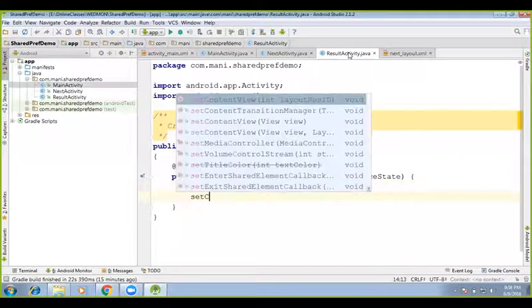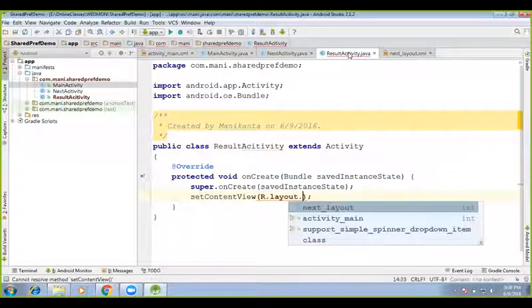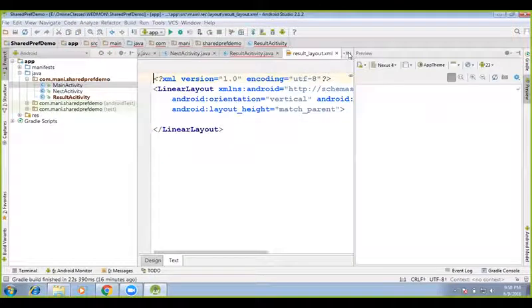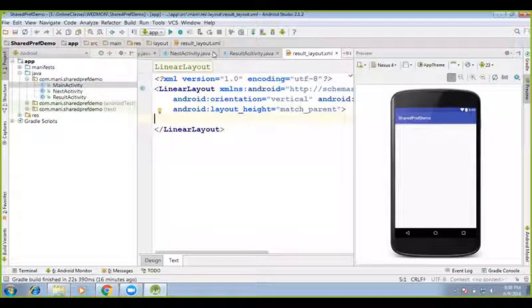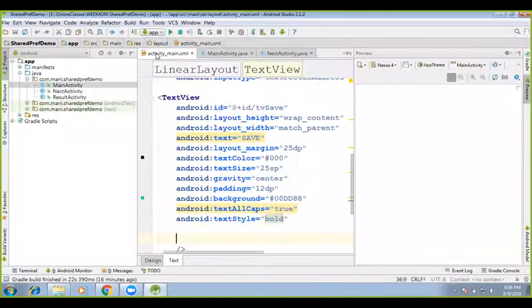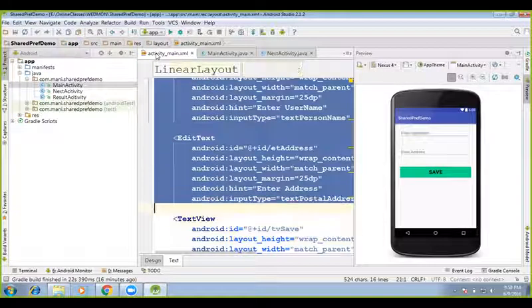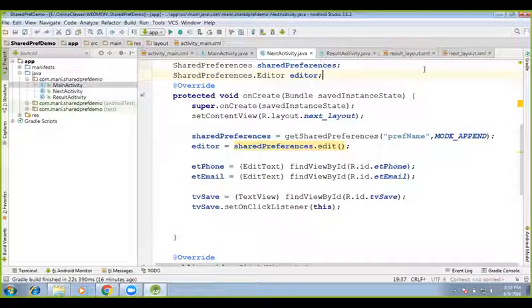On create, set content view, R dot layout dot result layout. I create the layout. So the same XML, right? So what I'm going to do here is accept these two. I copy this. No, same mode only, same mode. Whatever mode you pass in the first activity, you can transfer the same mode for the second activity as well as the third activity also. Okay.